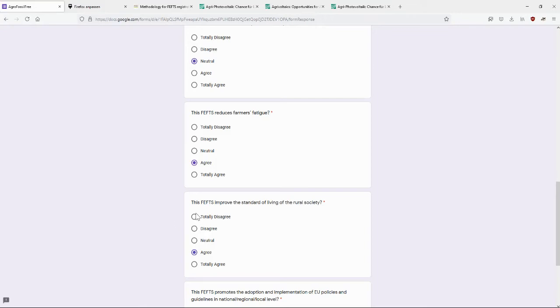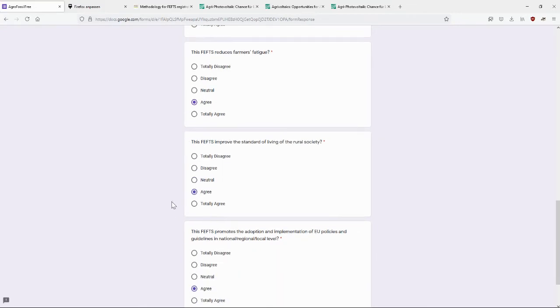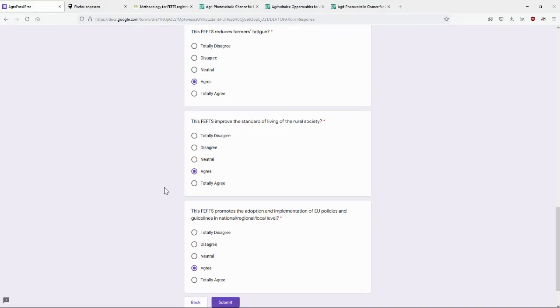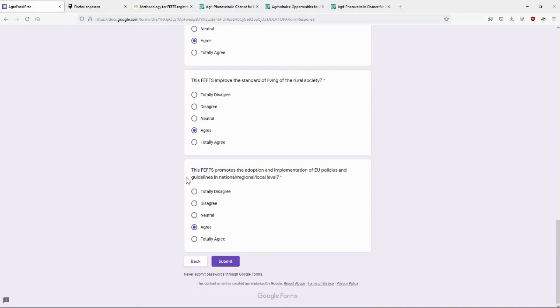The FEFTS improves the standard of living of the rural society. I also agreed, as additional income can be created. And the FEFTS promotes the adoption and implementation of EU policies. As it is also part of it, I also agreed. This is also the last question. And now the FEFTS is ready to be submitted with the training materials.